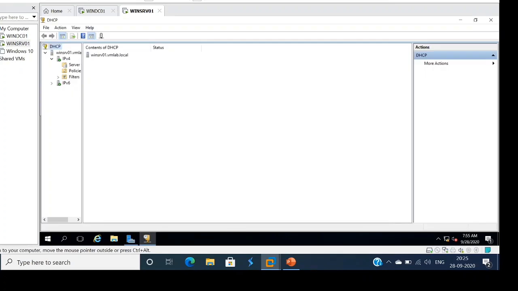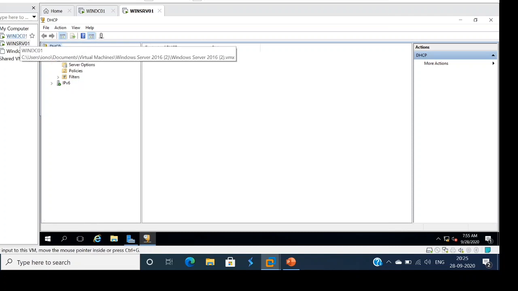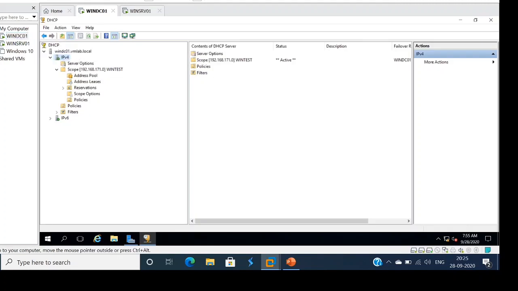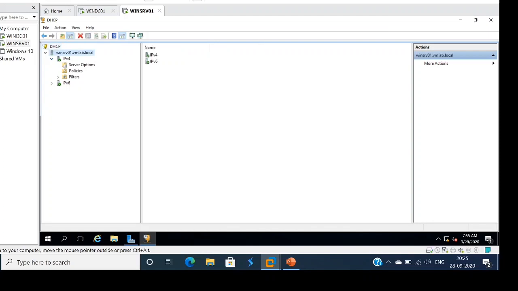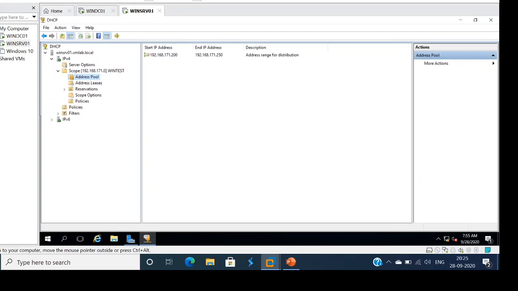We have configured the DHCP failover, so we should be able to see the scopes. We have only one scope at this moment, so we should be able to get that scope on the SRV01. As you can see, we haven't got it. So let's just refresh this page, expand the IPv4. Here we have got the scope. You just go to the address pool. The range of the scope is 200 to 250. Go to the DC01.